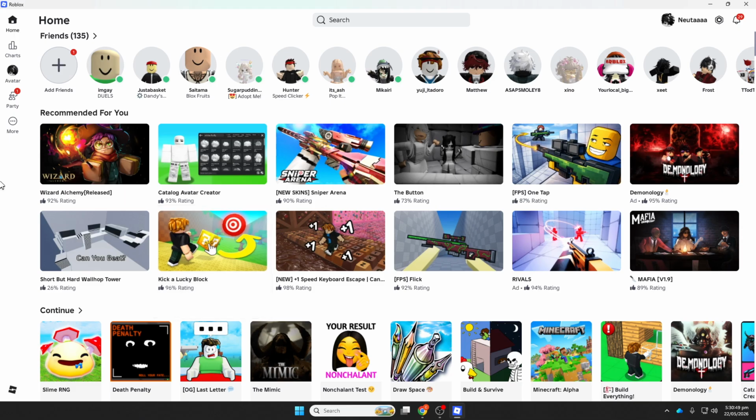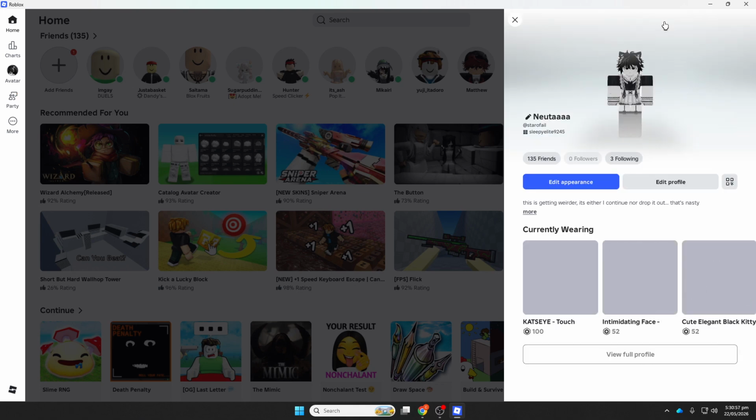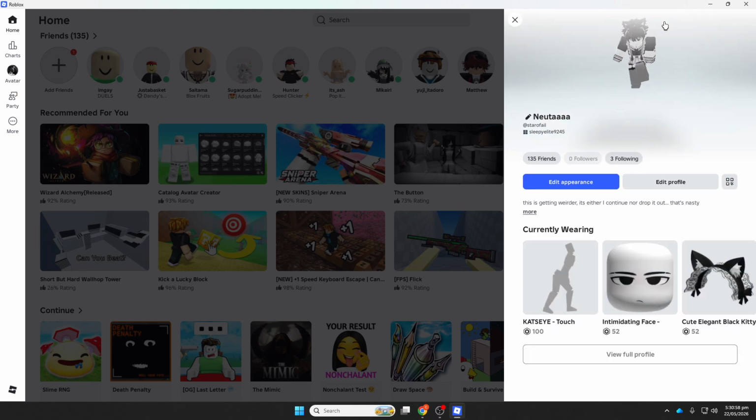First, the simplest option is to join directly through their Roblox profile. Open Roblox on the web or in the app, use the search bar to look up the creator's exact username, then open their profile. When their joins are set to public and they're currently in a public server, you'll see a join game button on their profile. Click it, and Roblox will connect you to their server.